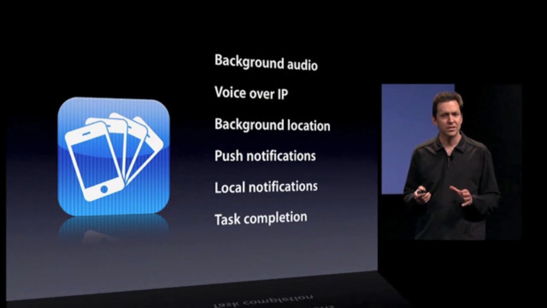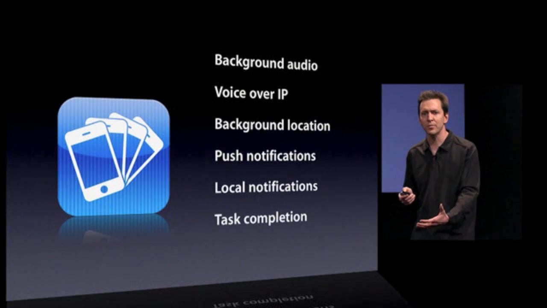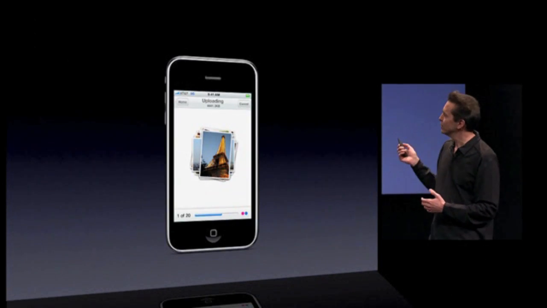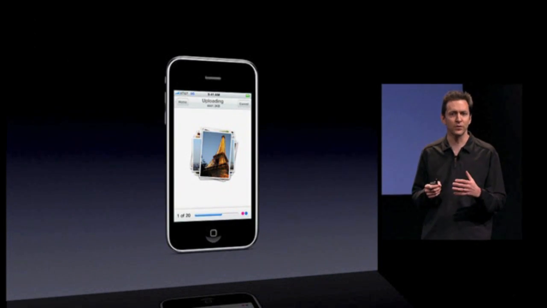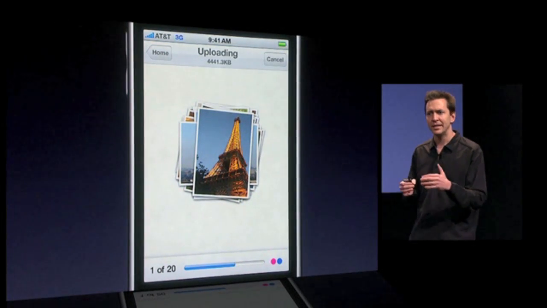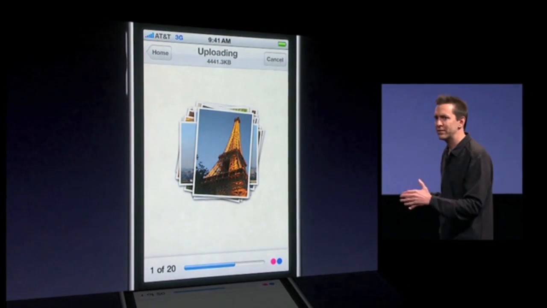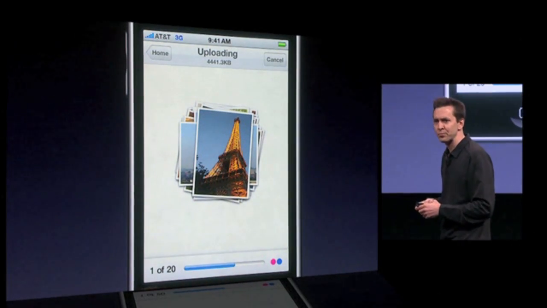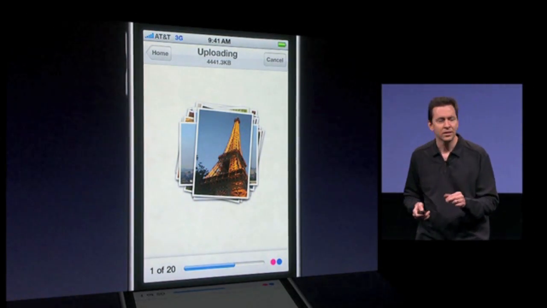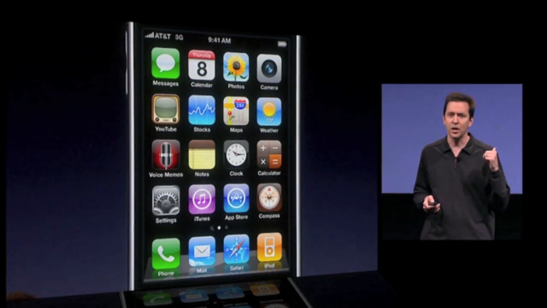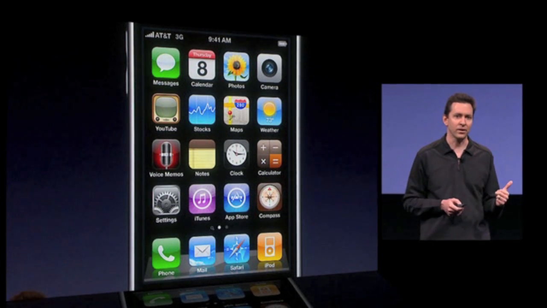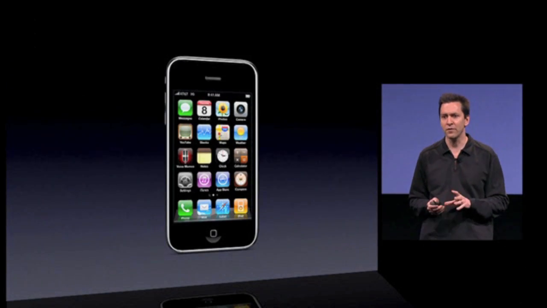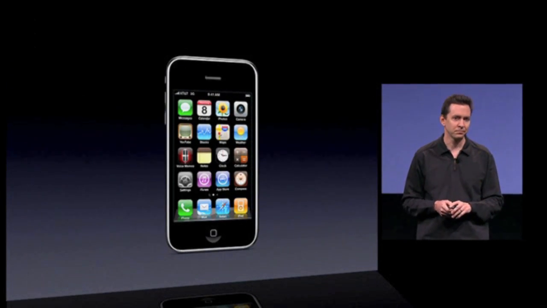There are some apps that take a while to complete an operation, like Flickr. If you start uploading photos to Flickr, it takes a little while to do that. And until now, if you left the application while it was uploading the photos, it would stop. But with task completion, Flickr can continue to upload those photos in the background even after you've switched away from it or to another application.